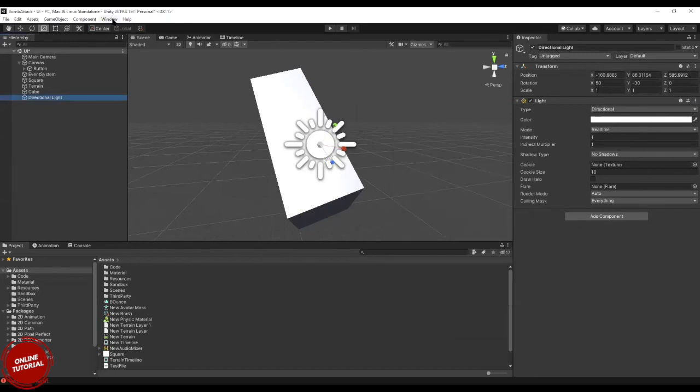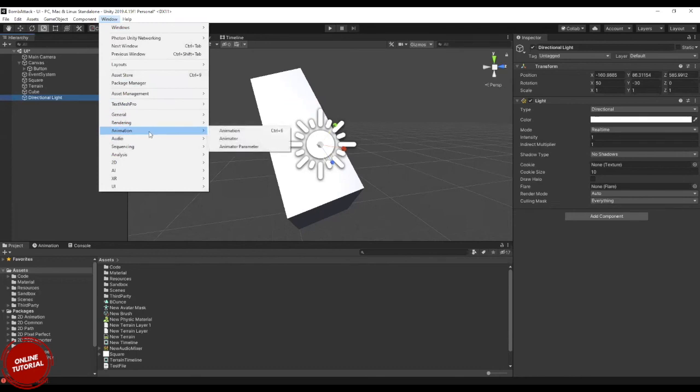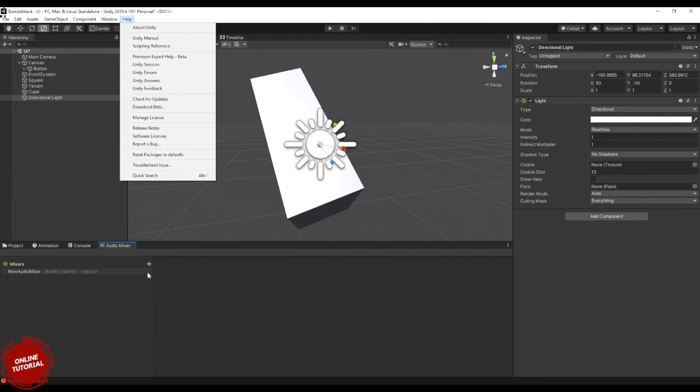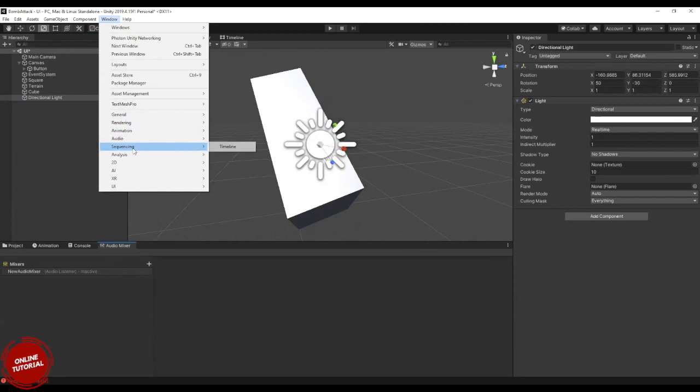And this animation we have done. For audio, there is the audio mixer: if you want to do some audio mixing in the game, that related window is there. So all these windows pop up; for any functionality you want, any kind of window, you will get it from the Window menu.